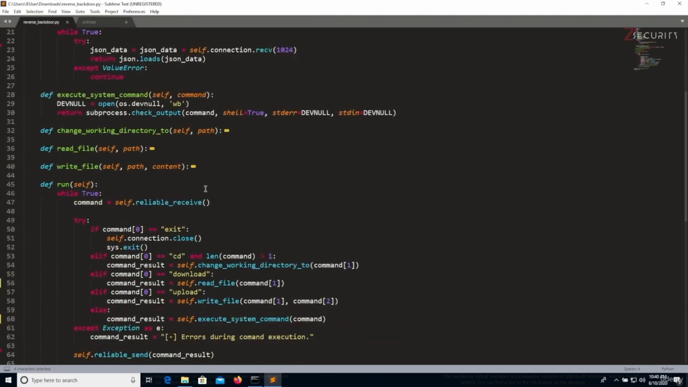So if we trace this back, we run the command dir. So it got executed by execute system command, and the value of that got stored in our command result. The command result was sent to the reliable send, and the reliable send caused this issue. So tracing this back to here, it's the execute system command method that is returning a variable of type bytes that the reliable send is not able to handle. Therefore, to fix this, we just have to convert this to a string variable. So we're just going to do .decode.